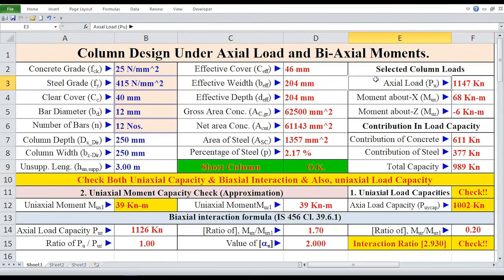Under Selected Column Loads, we see axial load Pu equals 1147 kN. Moment about X, MUX equals 68 kN. Moment about Z, MUZ equals -6 kN. Now the question is, where did these loads come from?